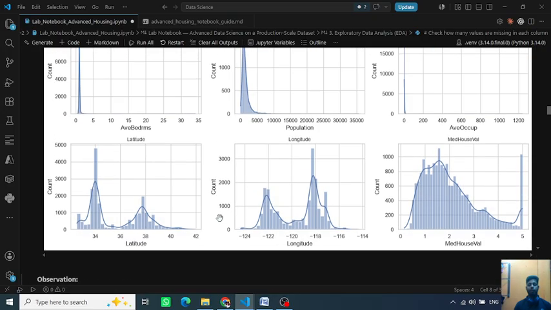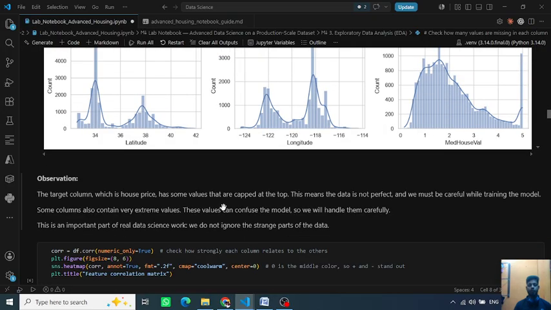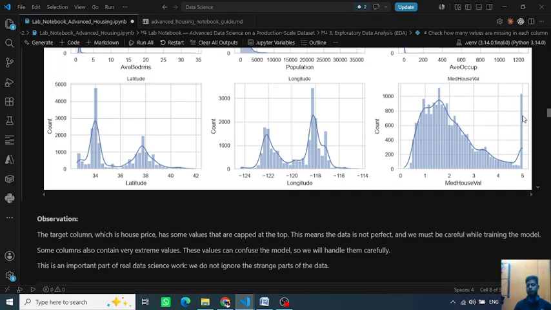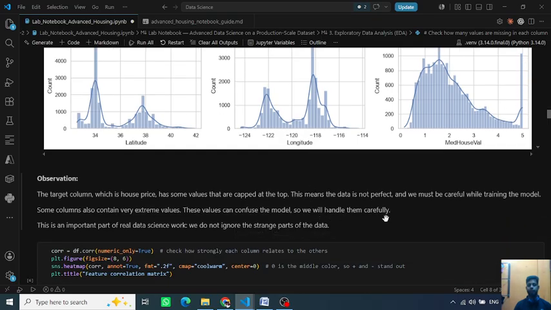So from the above diagram, what was the observation? Already said, but again I'm just repeating. The target column, which is house price, has some values that are capped at the top. Yes, this is the target column, right? This is capped. This means that the data is not perfect, and we must be careful while training the model. So obviously, we need to handle those skewness.